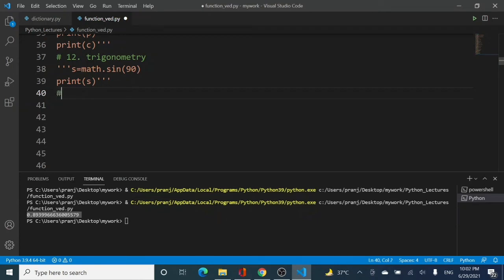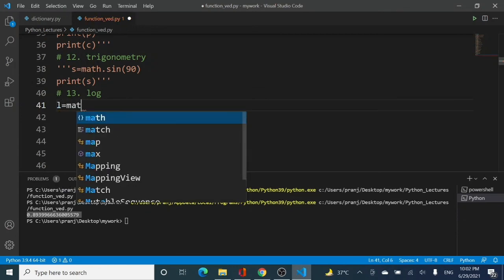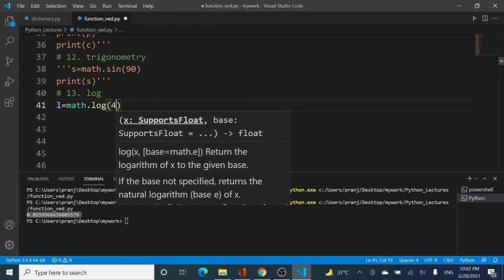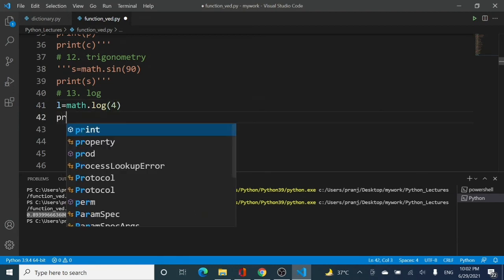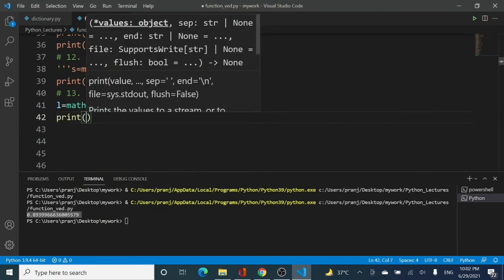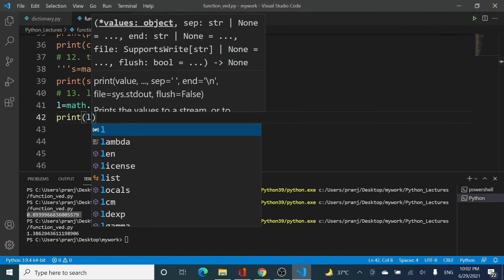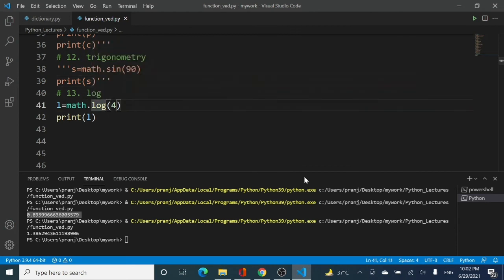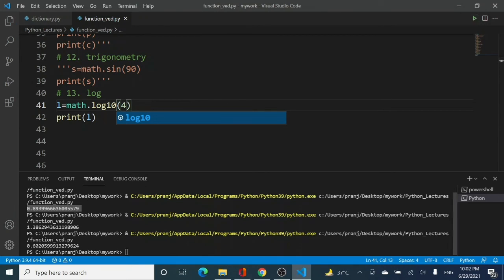Then we have logarithmic values also, right? So we can also calculate the log of any numbers. Let me call it as L dot log. If I am going to take only log and pass any value, this is going to take the natural log, which is the base E, and if I print it, you can see that the value of log base E of 4 is now been printed, and if I make it as 10, then the log base 10 value is been printed, right? So both the values are different.